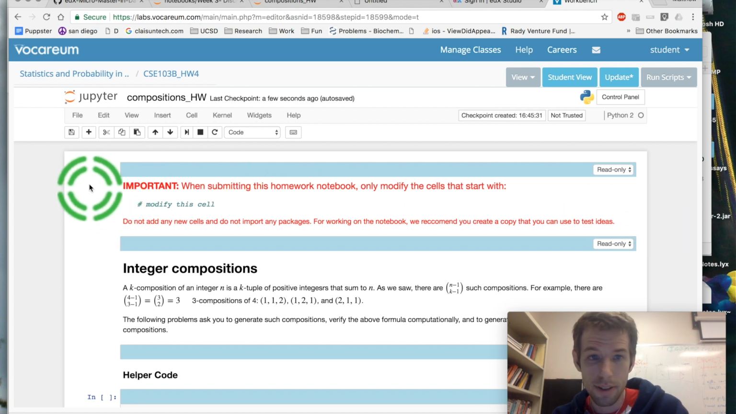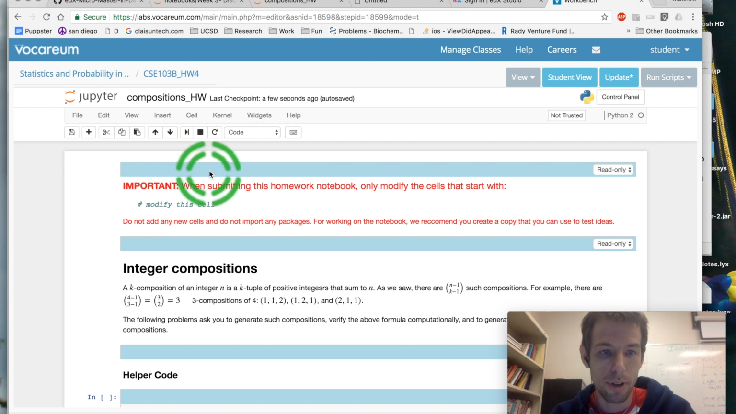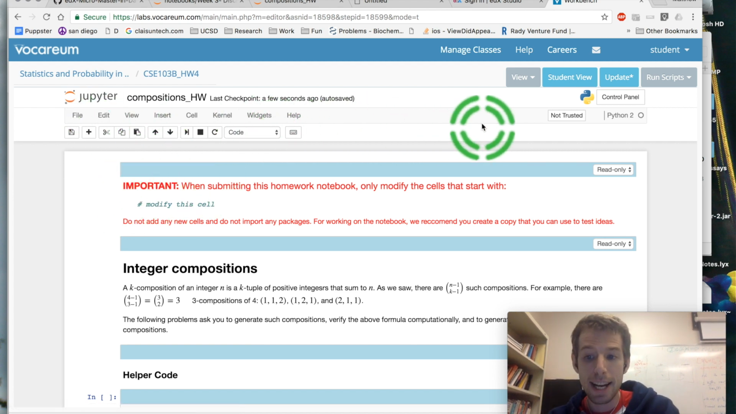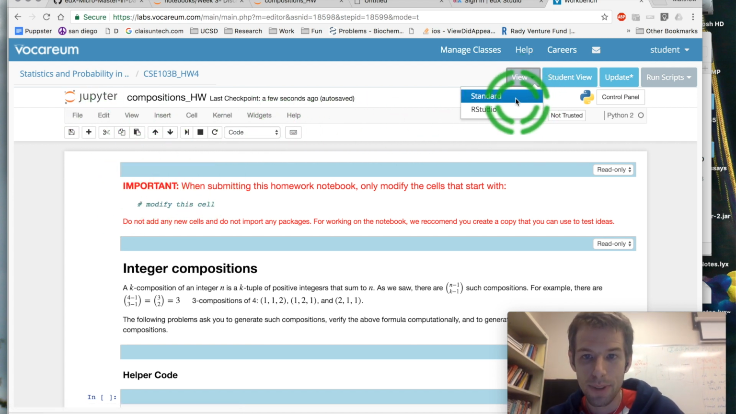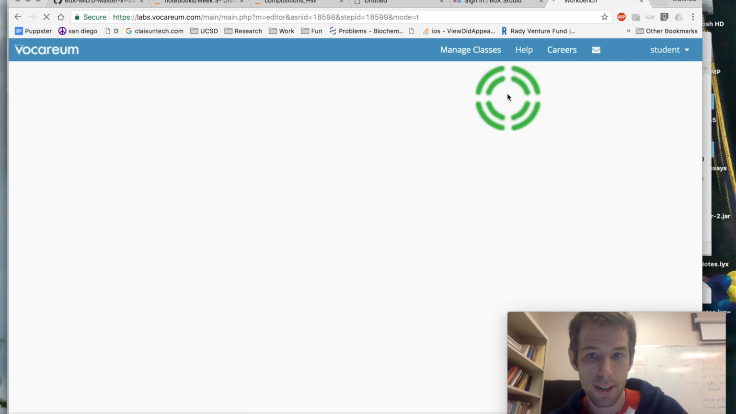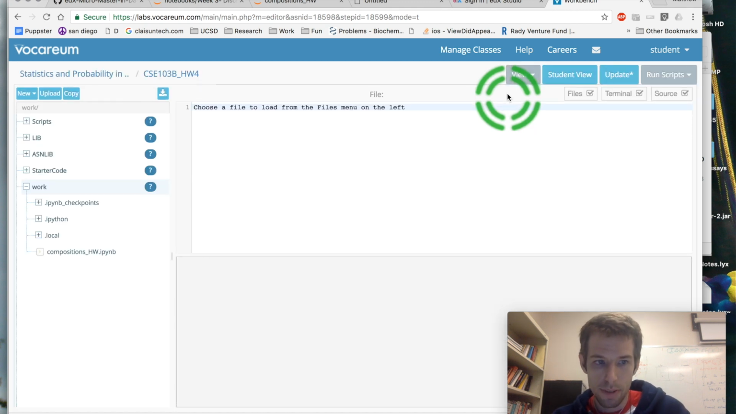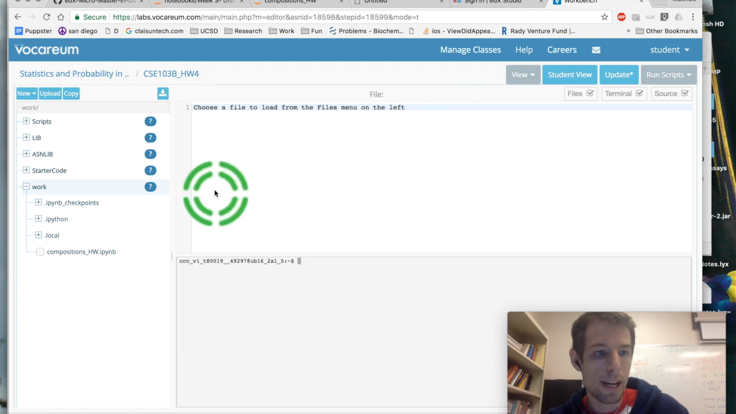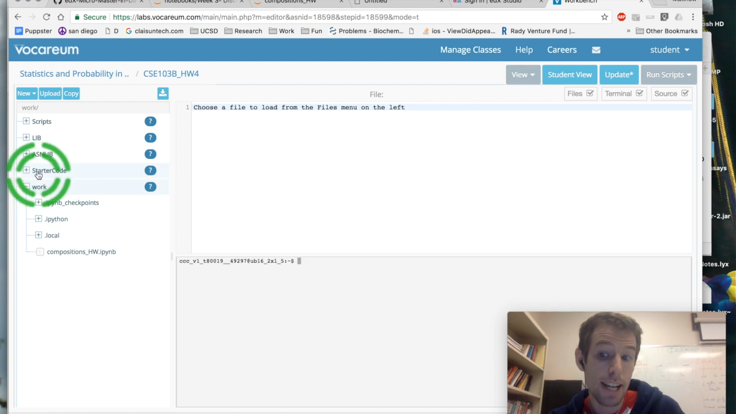Hopefully that's saved. Yep, last checkpoint a few seconds ago. And we can go back to the Vocarium view on standard. So now we've made the version of the notebook that we're going to be using to test stuff. And now we have to copy this over to where the students can download it off of the Vocarium interface.